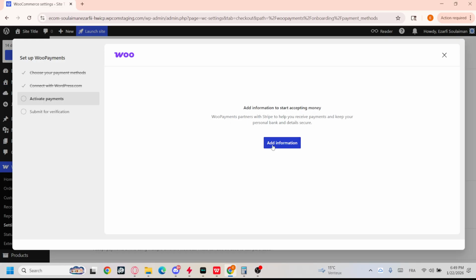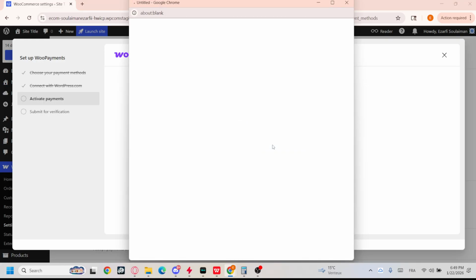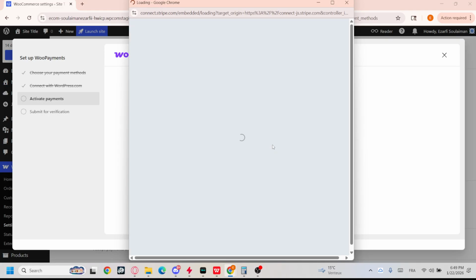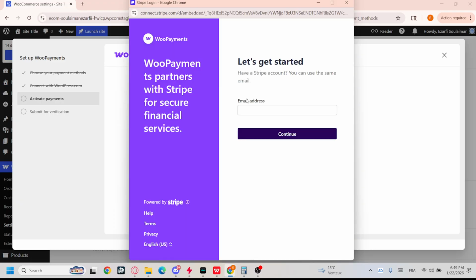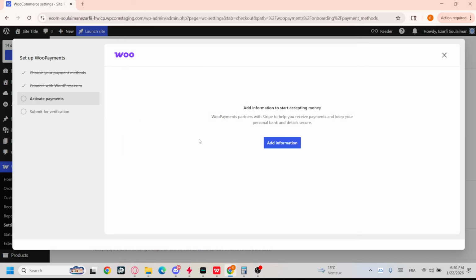so right now we will need to click on add information. Okay, so click that option and you will be forwarded to the Stripe plugin. So you will need to put here your email address, and then you will be forwarded to the page where you can enter your card credentials and your Stripe or PayPal or even the Apple Pay and Google Pay info and credentials right there to activate the payments, and then just submit for verification, and there you go.